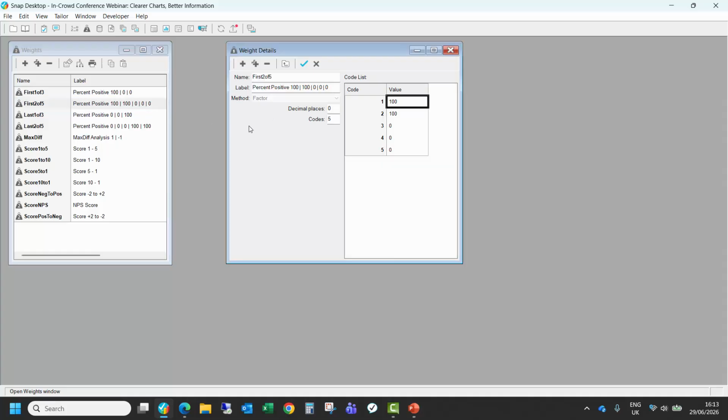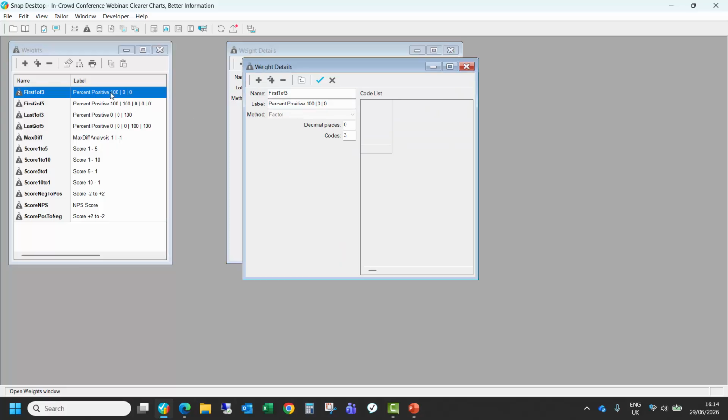So if you remember, mine's a 5-point scale with the first 2 options being the positive options. So here we're saying the answers 1 and 2, the 2 positive answers, have 100% of power. Answers 3 to 5, so the neutral and the 2 negatives, are going to have 0% of power. So it's not ignoring those last 3 answers, it's just not giving them any impact. And you can see there's a similar weight there called first 1 of 3. So in my case today, I've got a 5-point scale. You might have a question which is, did you think it was good, okay, or bad?